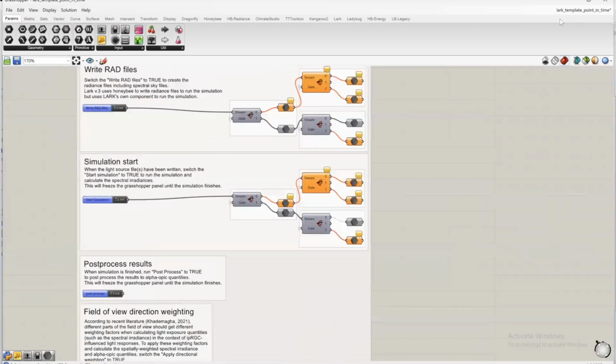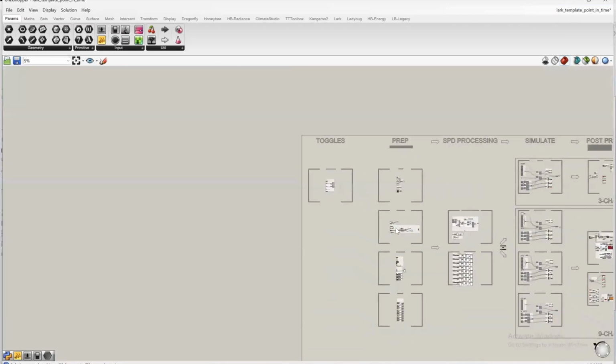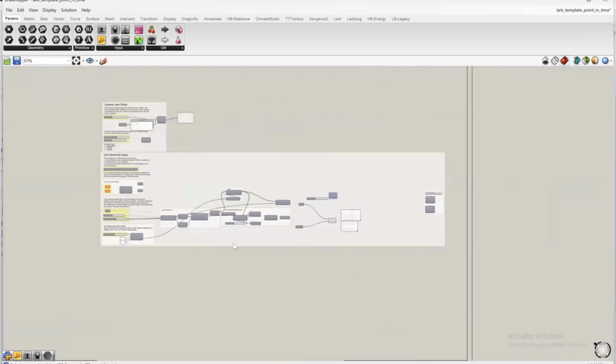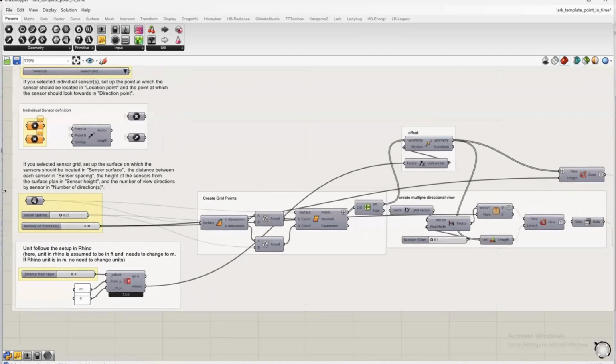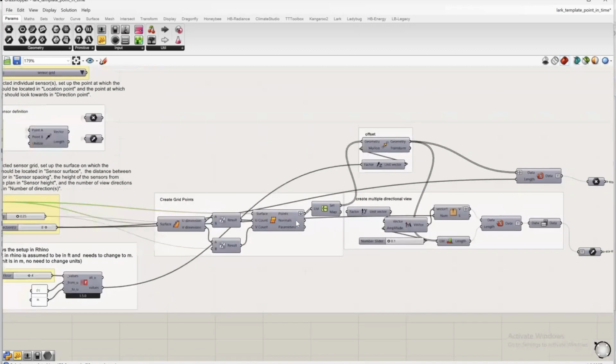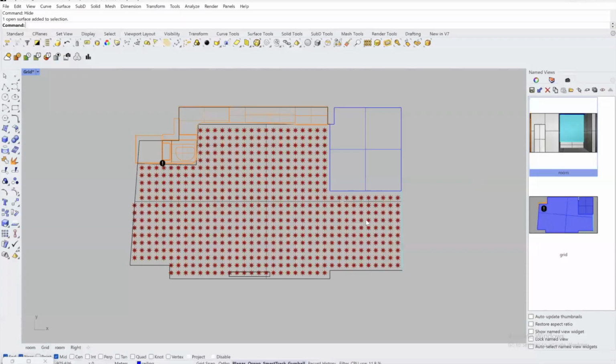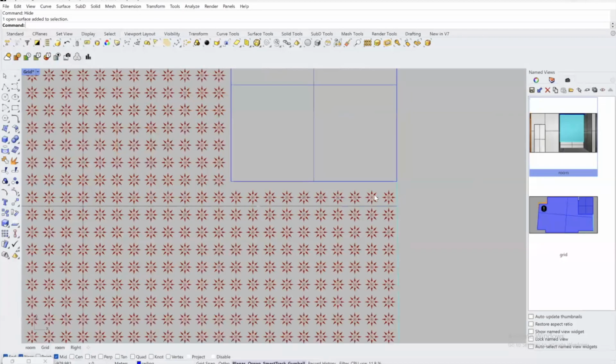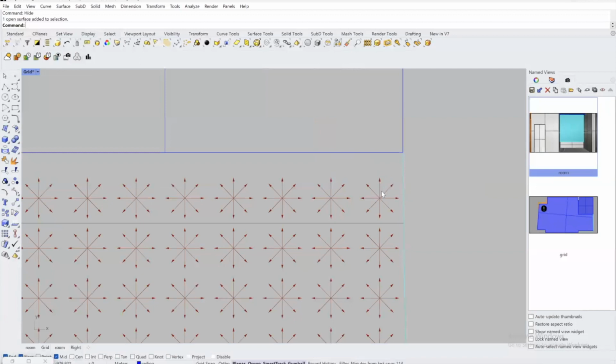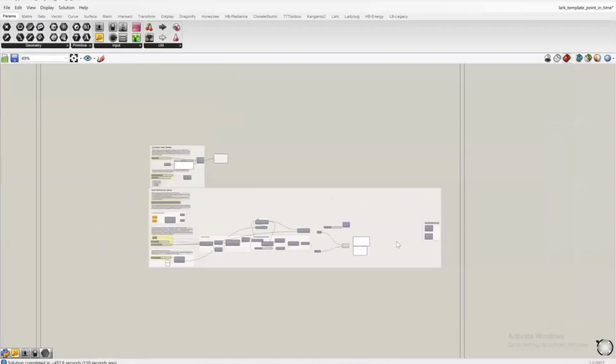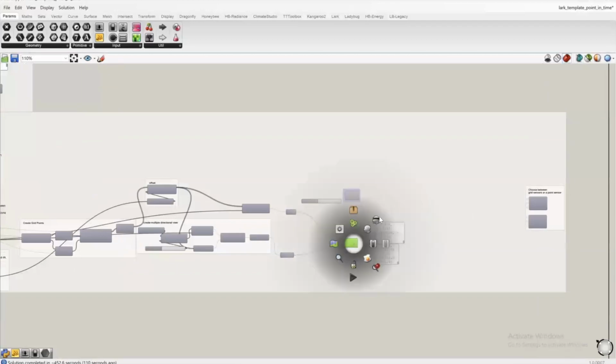But just to show you what these components are doing, it's basically putting in a surface and then it creates these points on that surface. And then because we put in the vector direction as 8, it created 8 vectors for each of the points. And if you put just one, it will have 1 direction. And if you have 2, it'll have 2, and then 3, and so on.